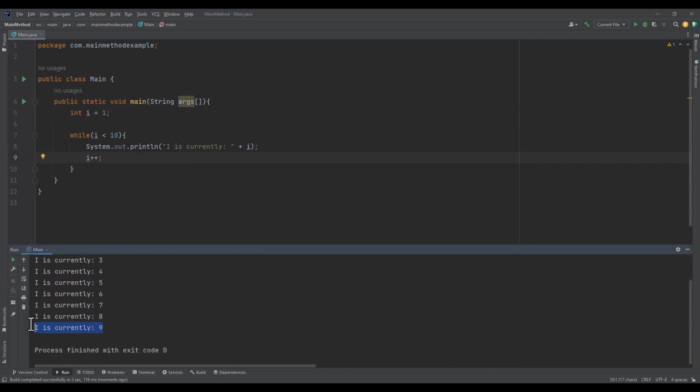Now here is the interesting part. So i gets up to 9, right? 9 is less than 10. System.out.println: i is currently 9. Okay, i++. That means 9 goes to 10. Then we go back up to line 7. 10 is not less than 10, right? So i is 10, so we can replace the i with 10 in our head, and this is not a true statement. 10 is not less than 10. So therefore the while loop stops.